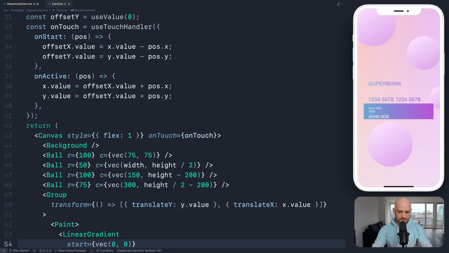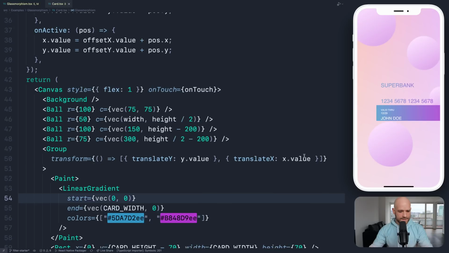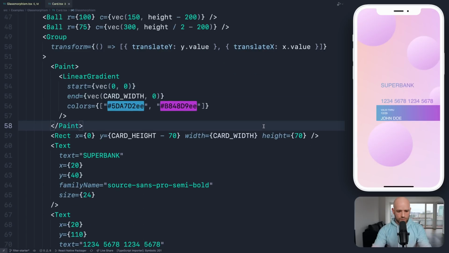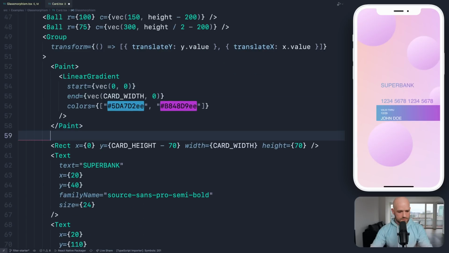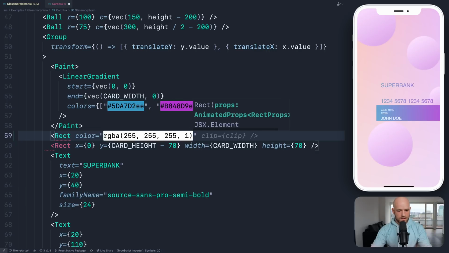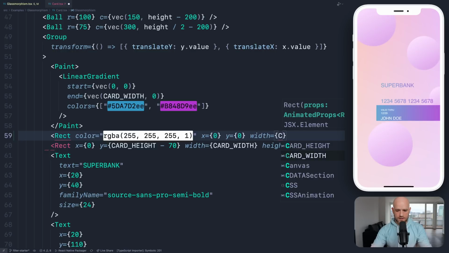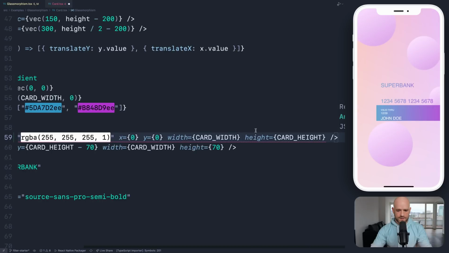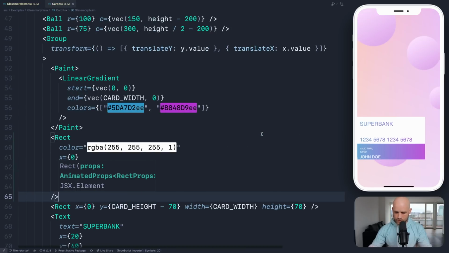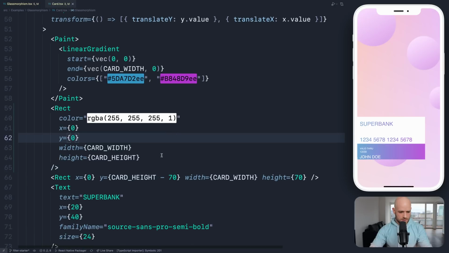So I have a card here, which is, I guess, transparent. And maybe quickly, let me add some background to it. So we're going to create a rectangle. So it's going to be some sort of a white with some opacity. And so x0, y0, width is card width, and height is card height. Looking good. I can even add some opacity. So I don't know, 0.3 maybe.